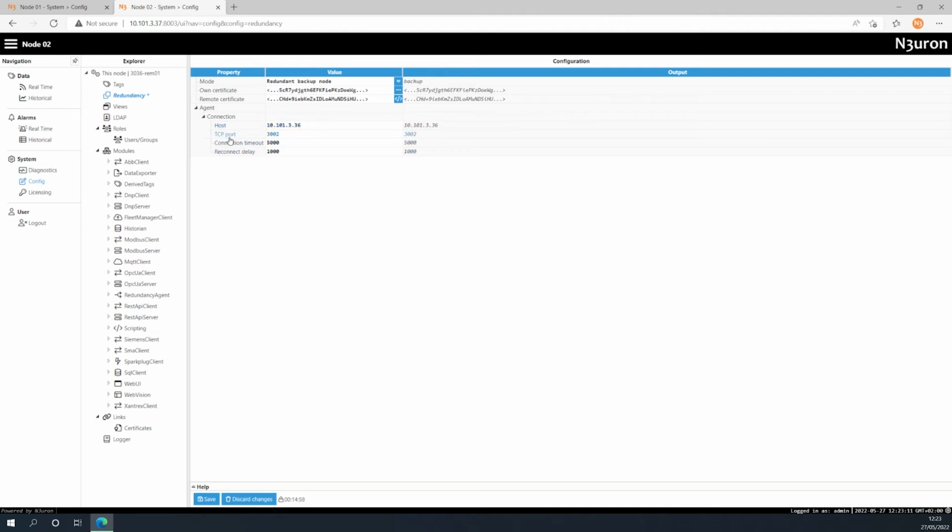In the TCP port, enter the same port as you initially configured in the primary node. The connection timeout field specifies the maximum time permitted for obtaining a valid response from the primary node, whereas the reconnect delay defines how often the backup node will attempt to reconnect to the primary node after a communication failure. I don't need to make any further changes here, so I'll click Save. When synchronization occurs, this backup node is going to lose all of its individual configuration settings.